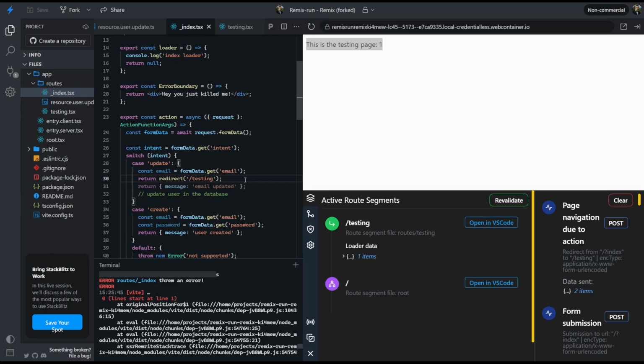So those are all the ways you can use actions. Now I went through resource route actions, I went through normal actions, I went through intent and how you can do different stuff with different intent. And this is everything you need to get started.